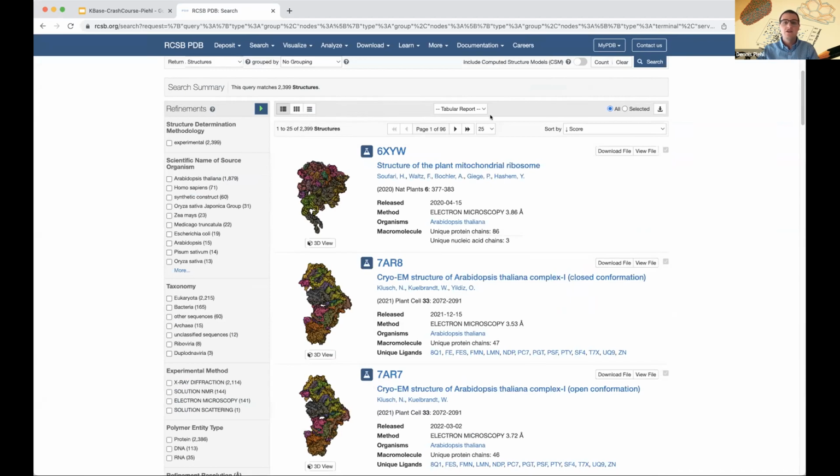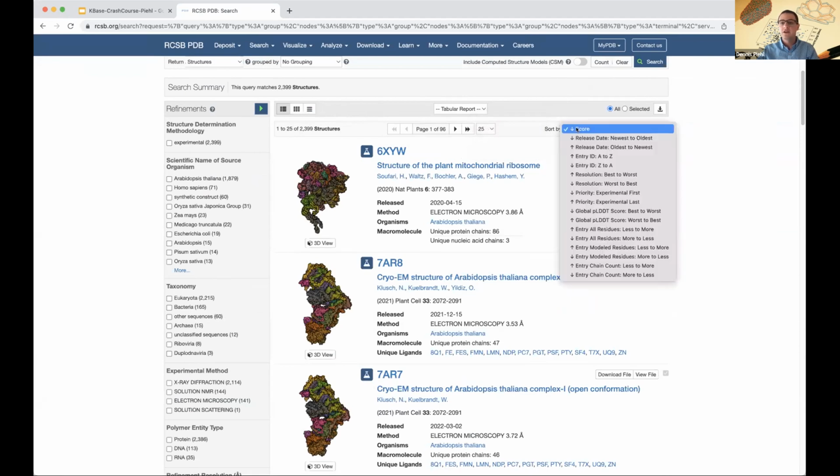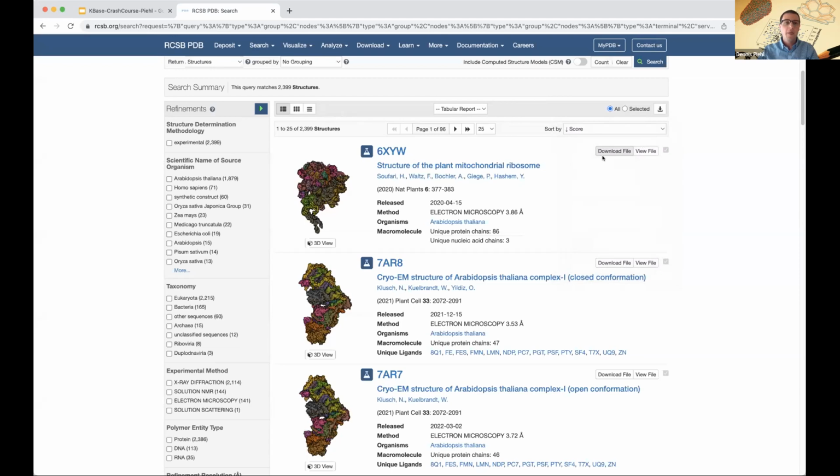You can change the number of structures that are shown on each page by selecting from this drop down here. You can also change how these are sorted. By default, they're sorted by relevancy score, but you can sort them by date, as well as other criteria. On the left, you have the refinements panel where you can see what type of structures are included in this result set.